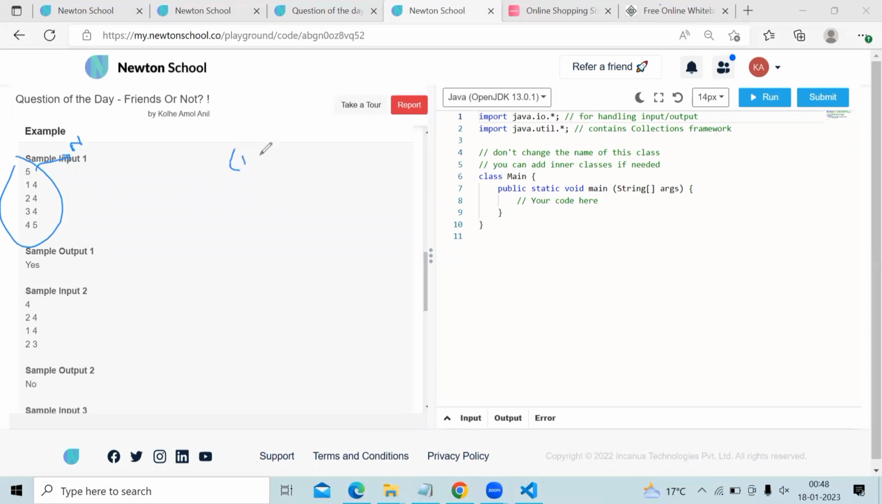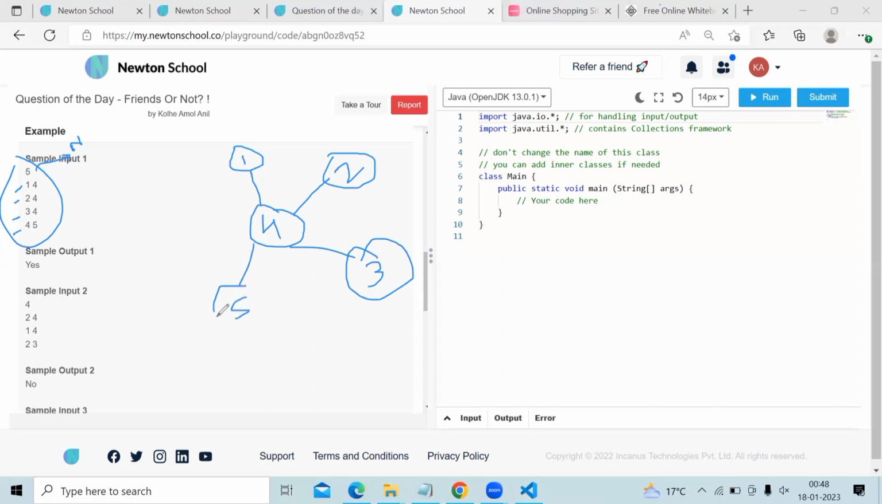Okay, let's suppose this is one node, that is 1, which is connected to 4. Let's suppose this is 4. Then the second is 2 and 4. So this 4 is connected to this 2, then 3 and 4. Then this 4 is connected to this 3. Then 4 and 5.